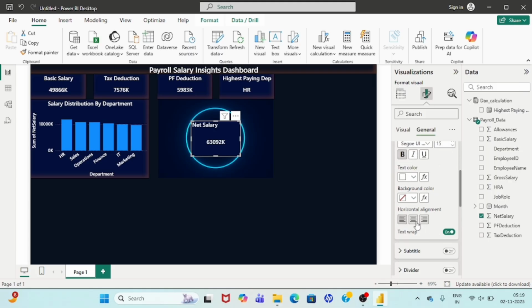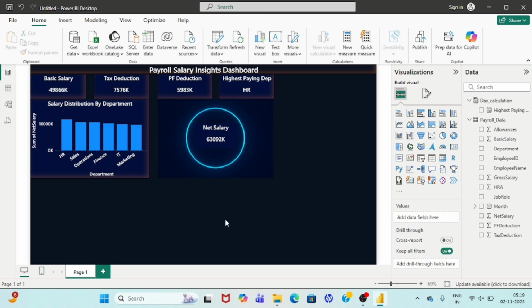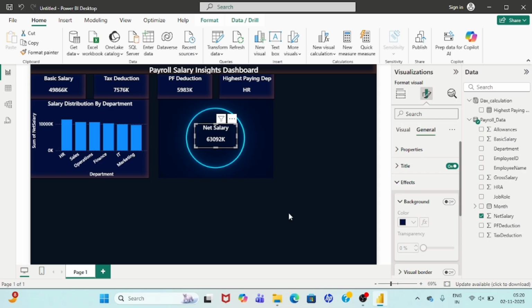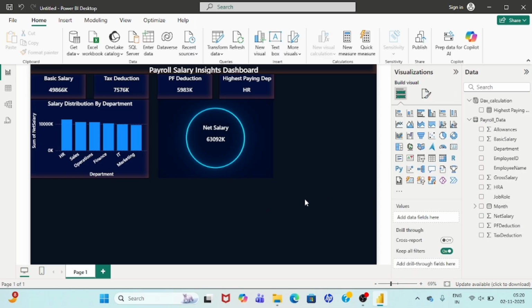Right, now let's make it middle. Okay, so this is the net salary which is reflecting over there, right? So I'll select this background color as no background color. Let's make it off. Okay, now it looks good. See this. So we are showing salary distribution by department, and this is the net salary we are showing here.